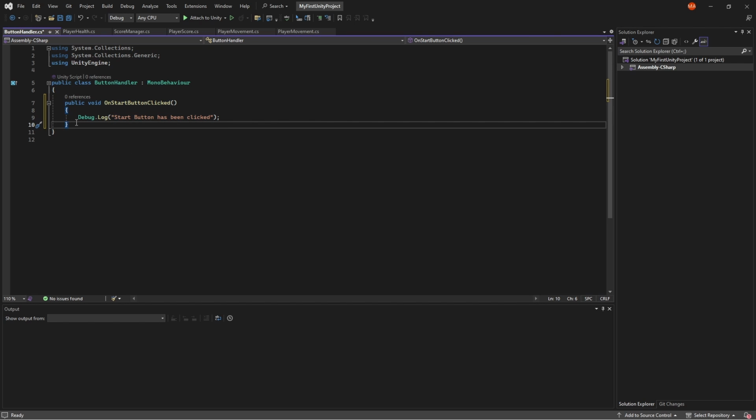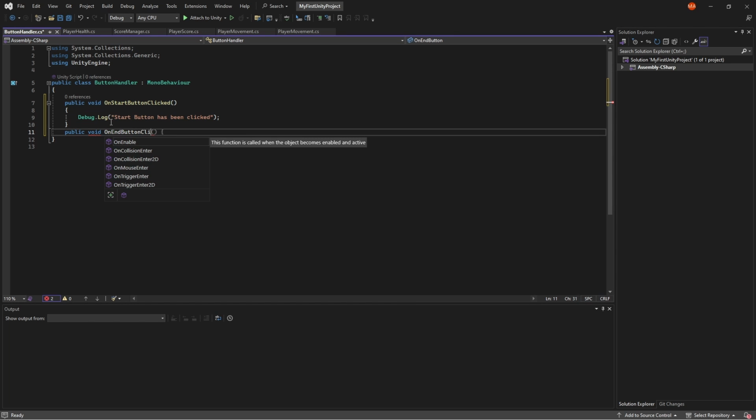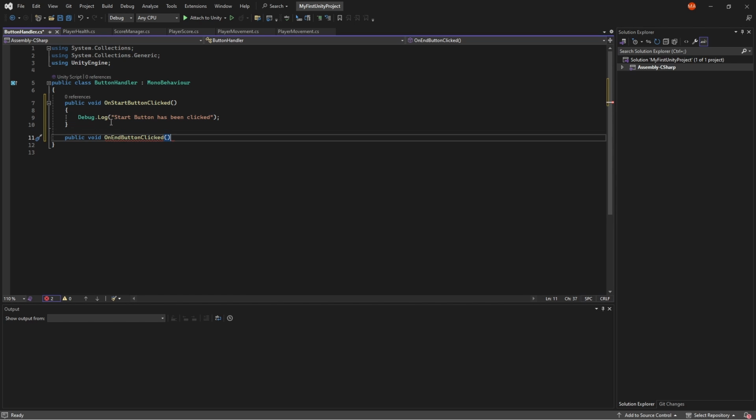So you can create multiple methods in this script to define what the button can possibly do. If you have another button, you can maybe create a new method called on end button clicked, and, you know, end the game possibly, something like that. And just have multiple methods like this to define logic for what happens when you press certain buttons. So the script is basically pretty simple. The method on start button clicked will execute whenever the button is clicked, and I'll tell you how to do that shortly. This debug.log outputs a message to the console for testing.